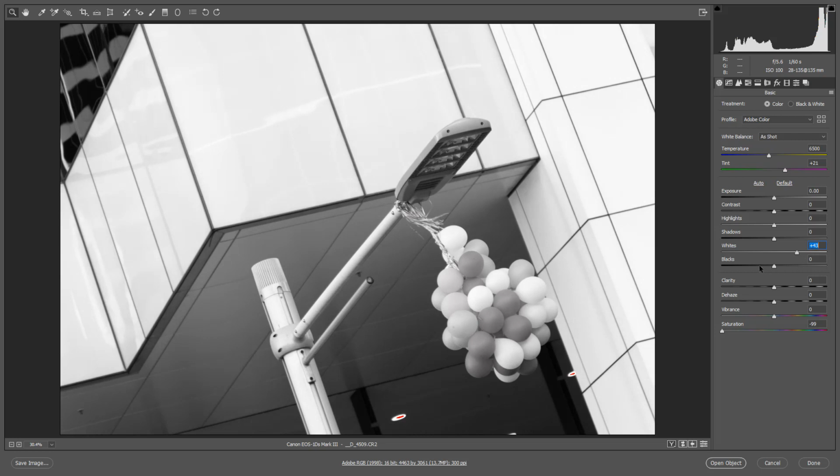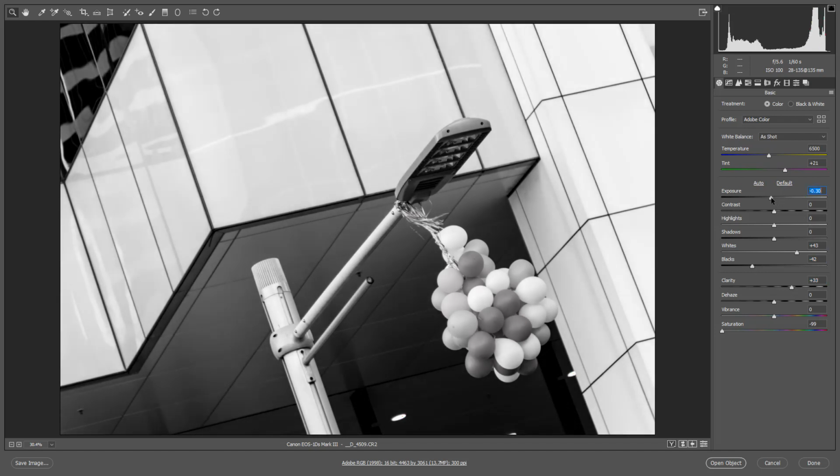I can drop my blacks down to give a bit more impact. I can push up the clarity. I may even decide actually to drop the exposure a little bit, because I'm thinking ahead to the fact that I'm going to emphasize the color of the balloons here and bring them through with a mask. Maybe even a little dehaze. Well, you can see we're all going to choose something a little bit different, I think.